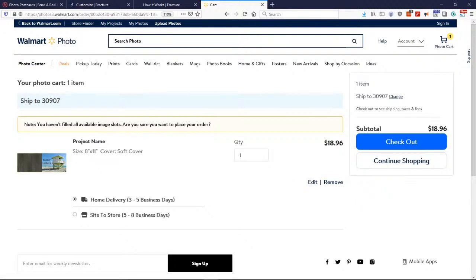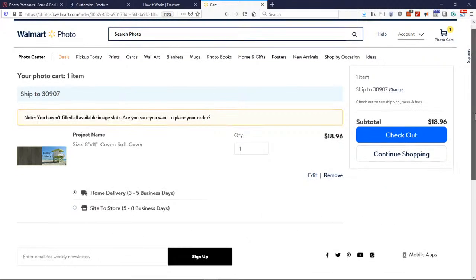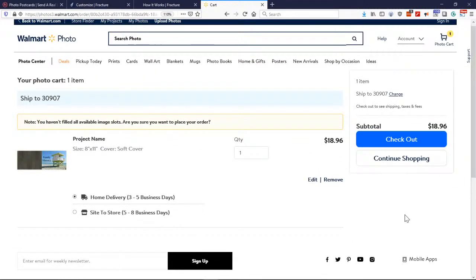It's 8 by 11. It's the soft cover one. We actually saw there's a sale, so you could get a hardcover one for $1 more. Here's the home delivery. Okay, and there's the site-to-store. If they ship it to the store, that means it doesn't cost. Okay, and I'm going to go ahead and do. Oh, I typed in the wrong zip code, didn't I?